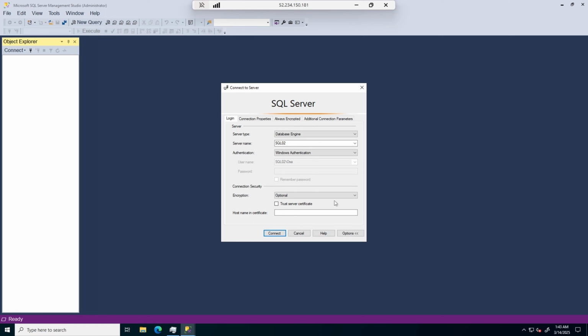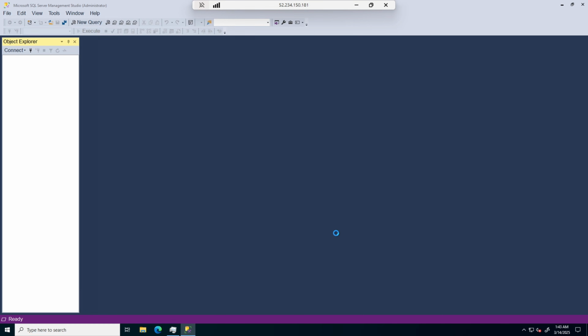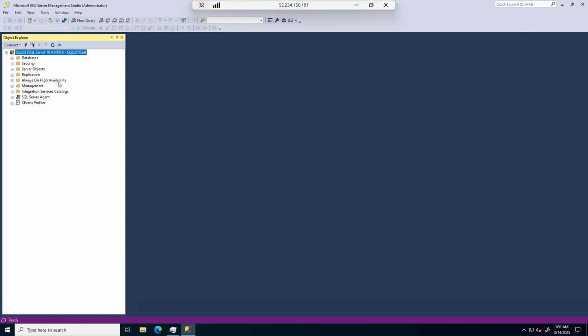But in environments where security has been set, and you have to log on using encryption mandatory, you want to make sure you fix that issue before you connect to the SQL Server instance. So let's go ahead and connect and configure our SQL Server. Now we're connected to SSMS.